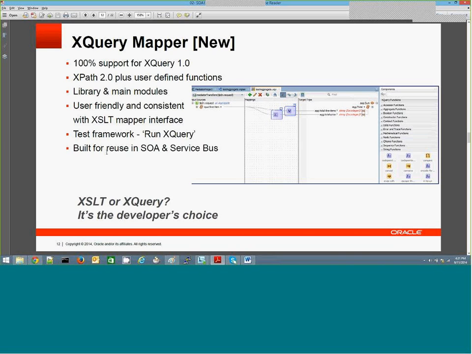XQuery mapper. So here, they're making usage of XQuery and XSLT, almost the same. An XQuery resource now in 12C can be consumed by a BPEL process. And in fact, the editor that you use is so much the same, you won't even notice whether you're doing XQuery or XSLT. It's almost the same graphical editor.